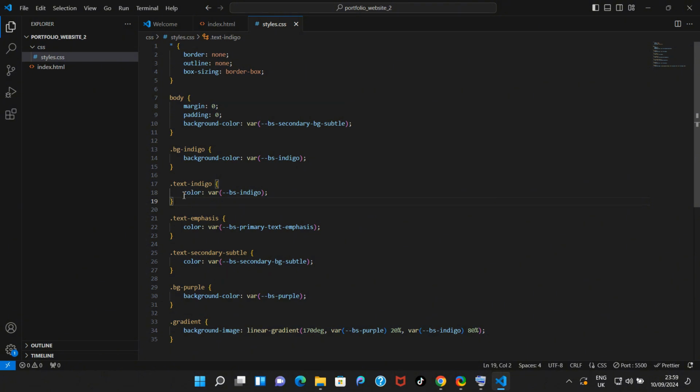The text as well, text indigo is if I want to make the text indigo in color. So I use the color of var BS indigo. Text emphasis, if I want to use a kind of dark blue. Text secondary subtle, also kind of like the grayish background that we give the color, but we want the text to have that color actually. So that's why the text secondary subtle. So the BG purple is for background purple, and the gradient is for combining the purple and the indigo.